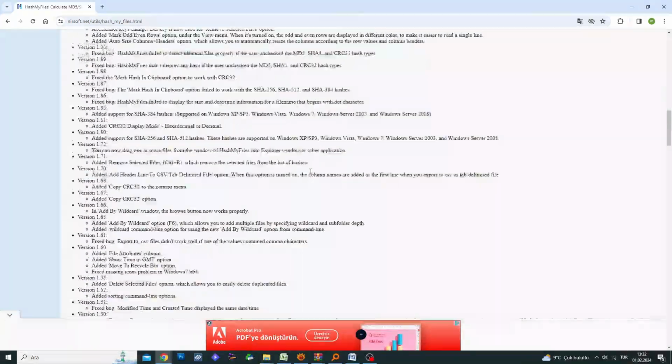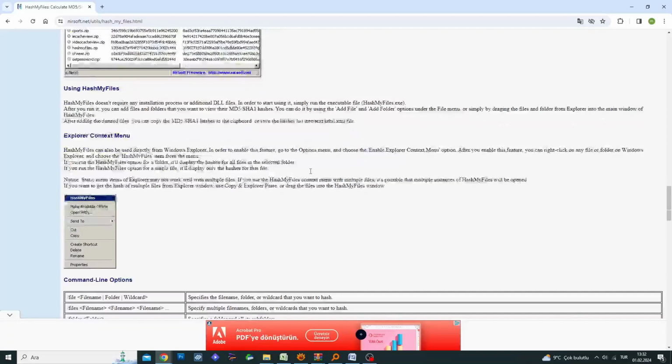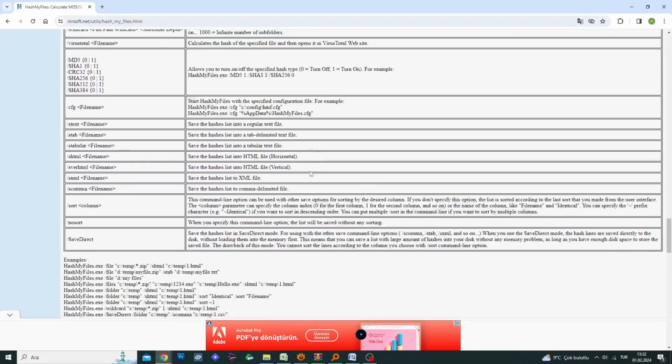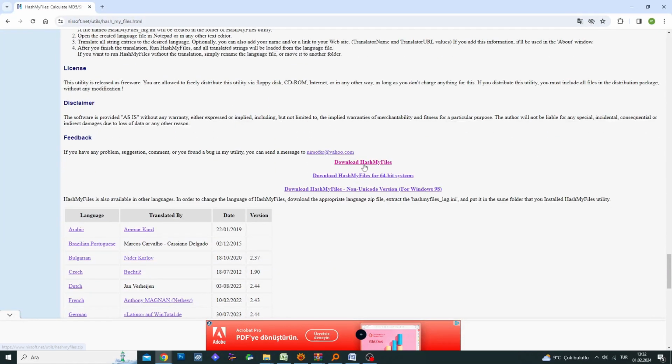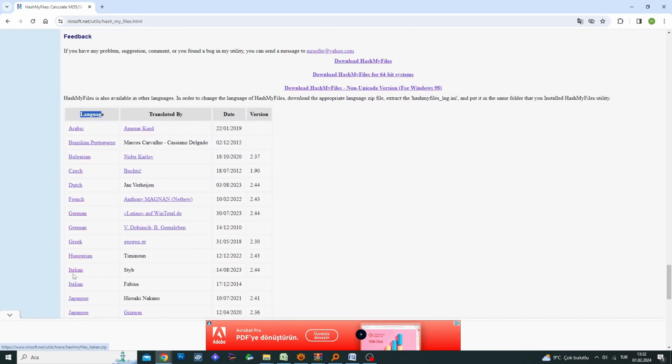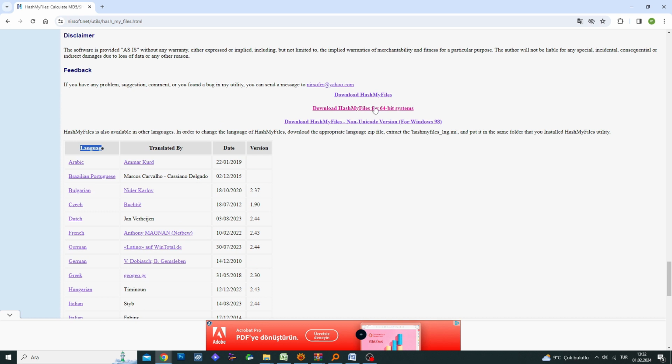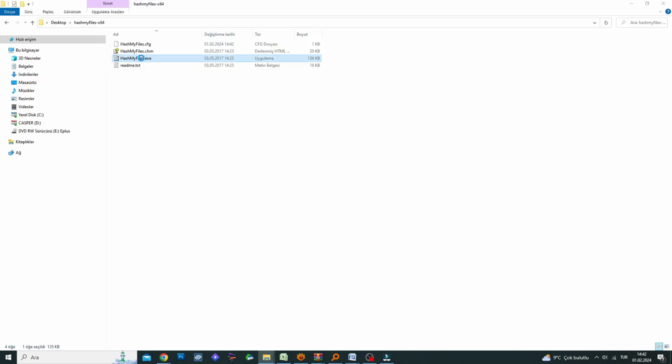The first thing you need to do is download the correct version. I am using a Windows 64-bit computer, so I will click on the Windows 64-bit version. It is important to download the version that is suitable for your operating system if you are using a different one. HashMyFiles also supports other languages.